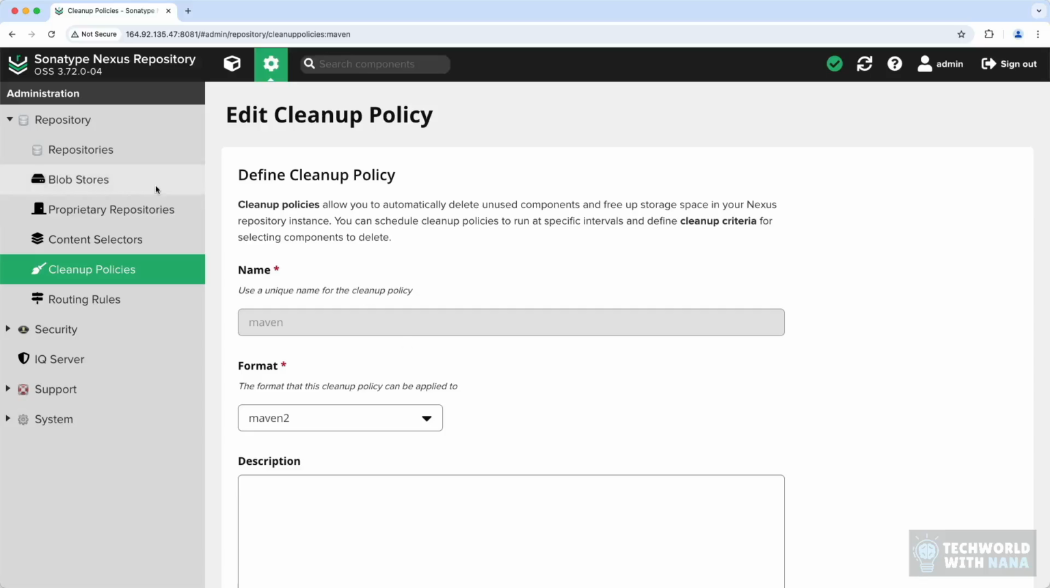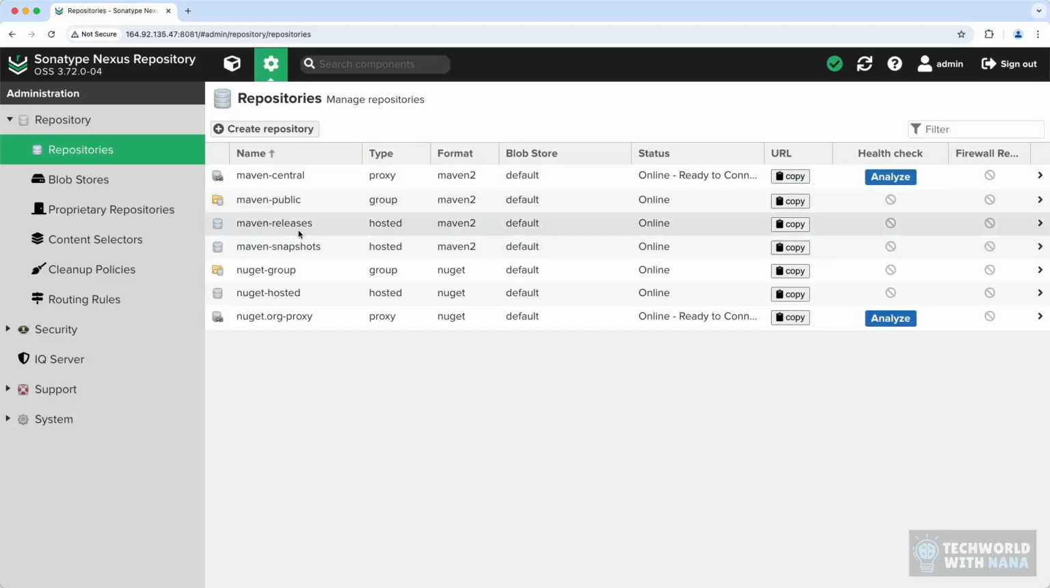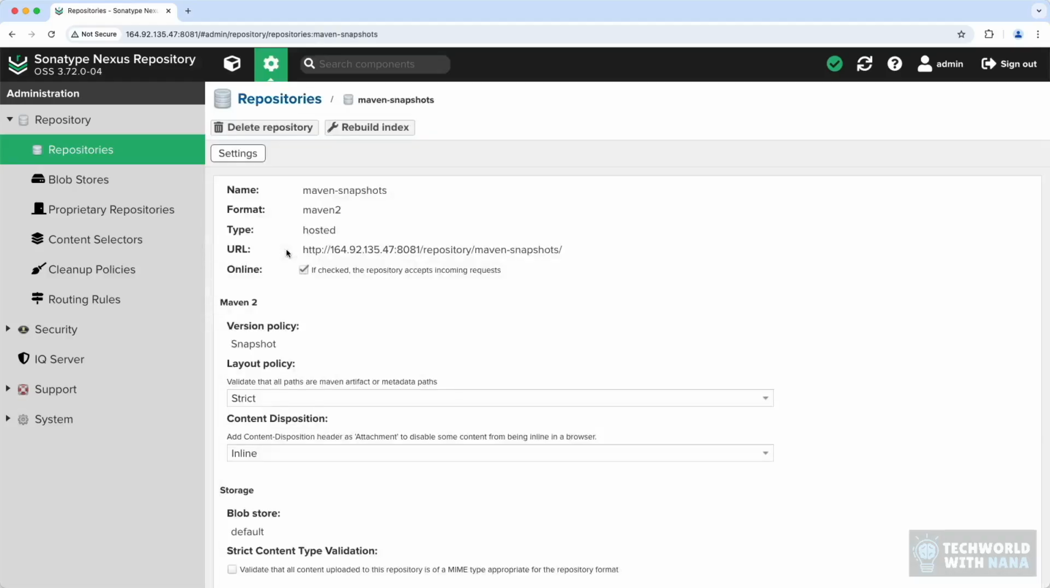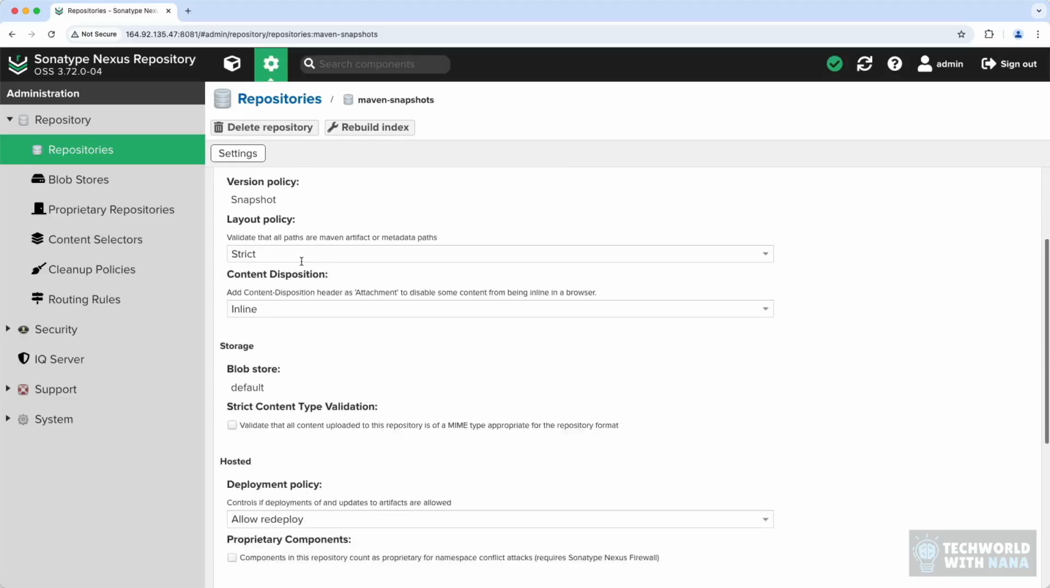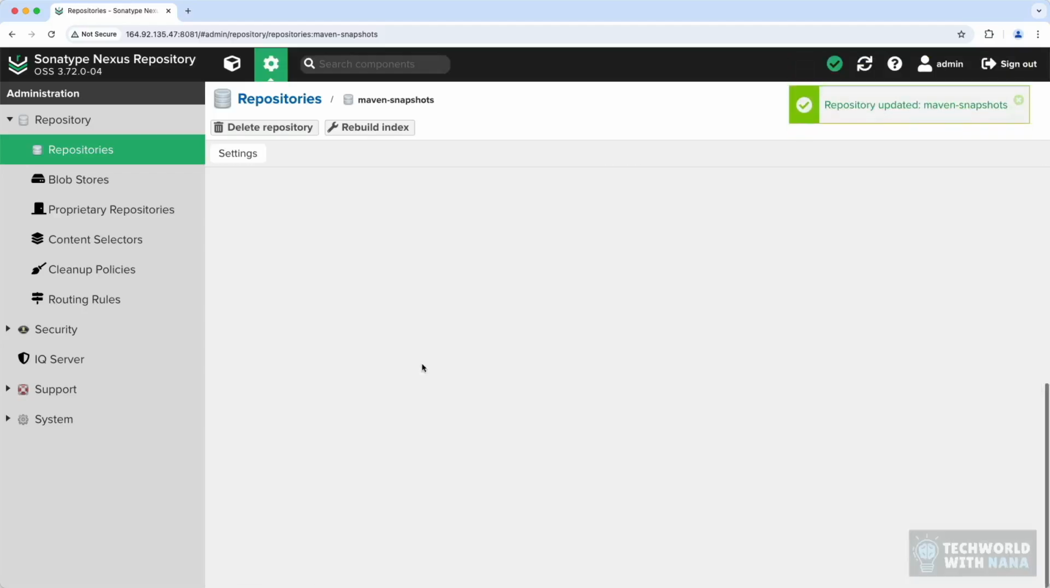So in order to do that, we're going to go to repositories, list in the admin view. And we want to associate this with Maven snapshots repository. This is the only one that has jar files. And at the end of the configuration settings, here you have the cleanup policy, and you can apply that one to the repository. And I'm going to do save.